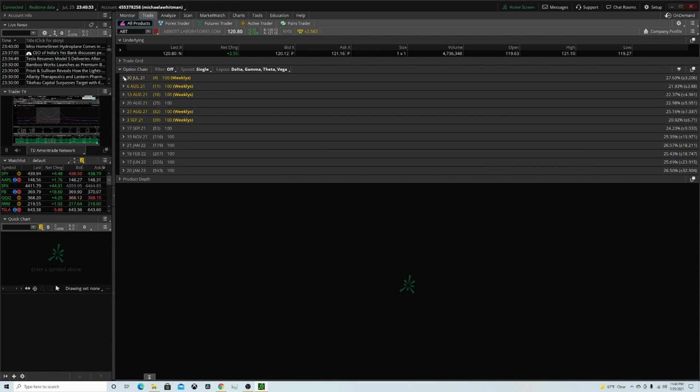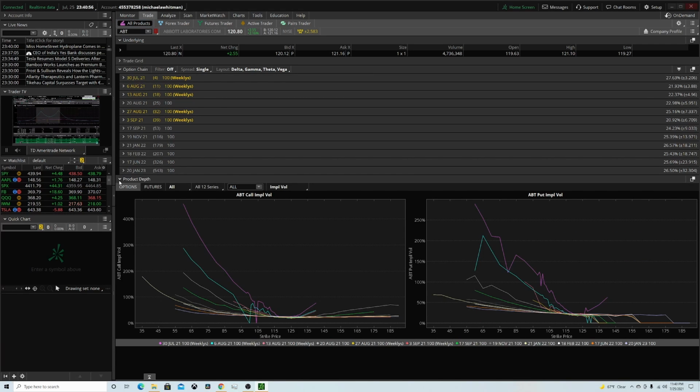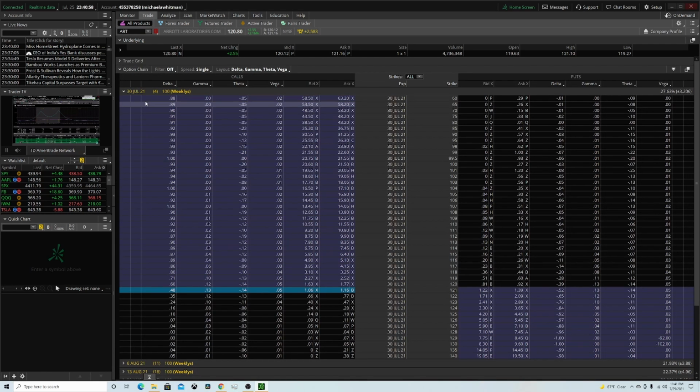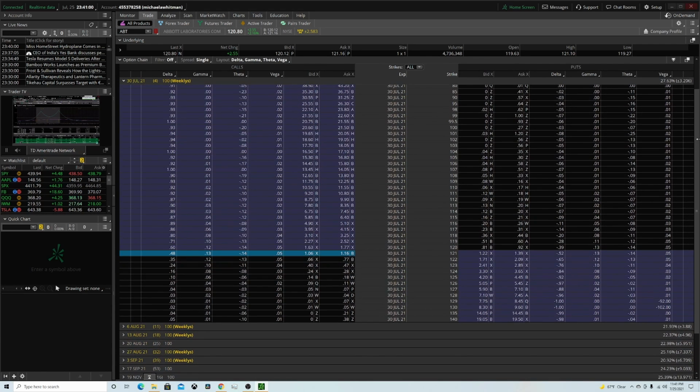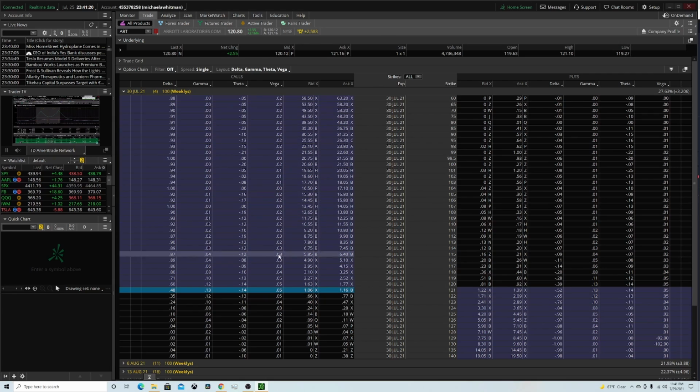Now, what you're going to do is go over to your options chain. And what you want to see is expirations every single week, so you can see weeklies. Every Friday there are expiration dates, which is exactly what you want to see. Now, there's a lot of information on here. You can go to product depth if you want to, or you can go to July 30th options calls right here. So once you're here, you're going to see a lot of information.